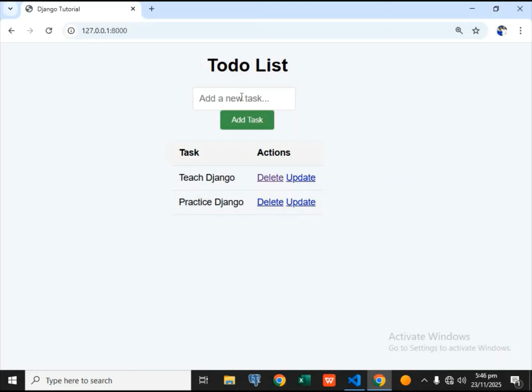All right, I can put one more, edit templates. I click on enter. As you can see, we have teach Django, practice Django, and edit template. So this is what we are going to create in this particular course. So why not sit tight and enjoy the course?